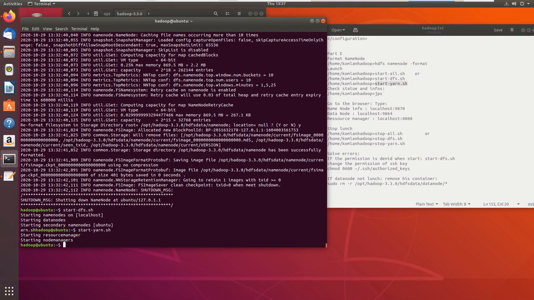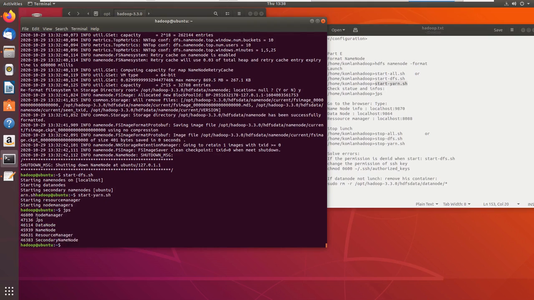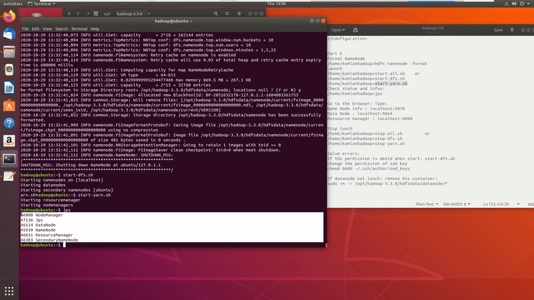Okay, now I can check the status of the server. So to see if everything is well, I can use jps to check the status. Here I see that the node manager is running, the data node also, the name node, resource manager, and the secondary name node. So here everything is good, and I've installed my Hadoop system well.